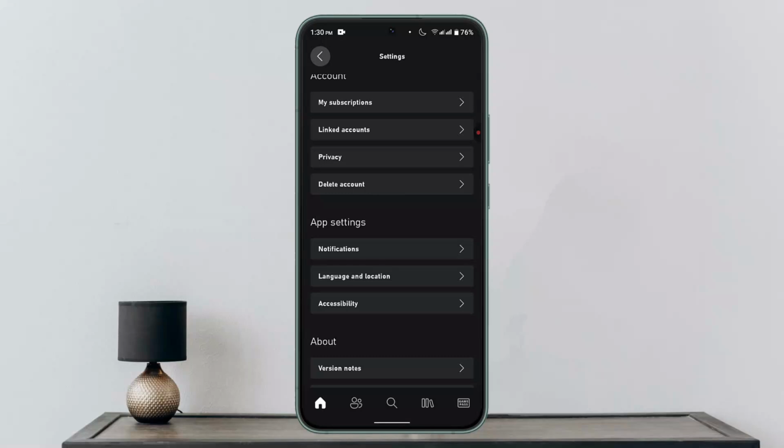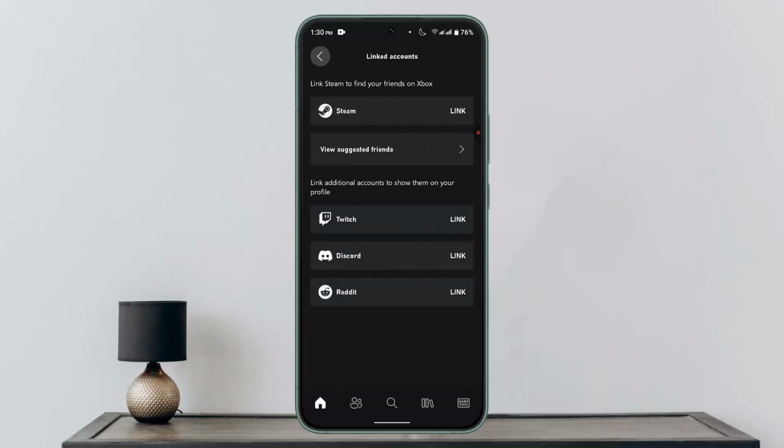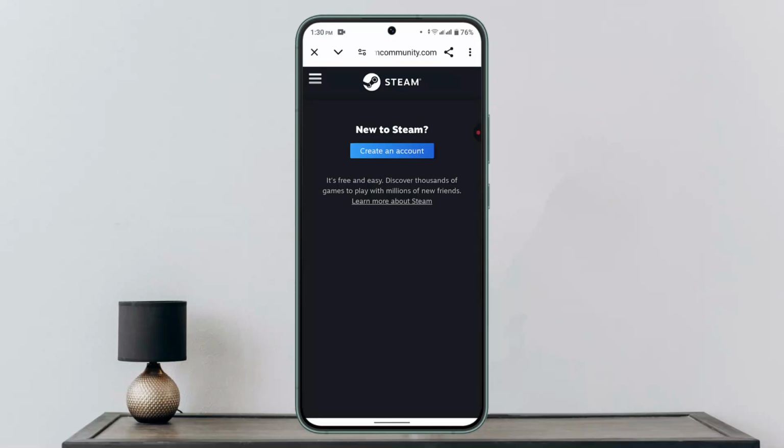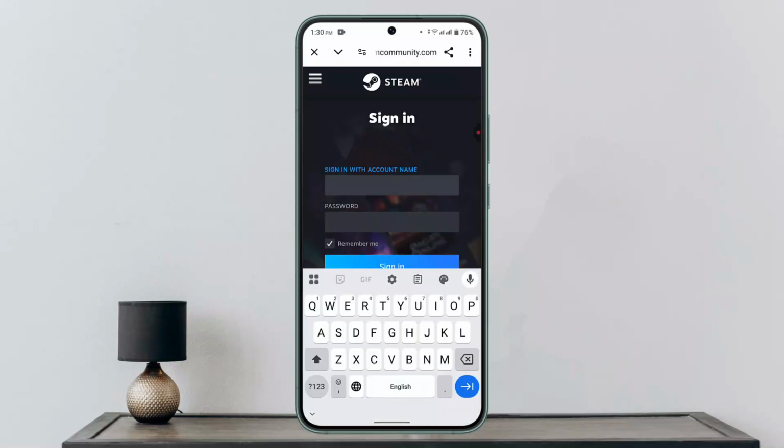So here under accounts, you want to click on linked account. As you click on linked account, then you want to select Steam and click on link. It is going to direct you to the official web page, and click on sign in. Now you just have to go ahead and enter the information of your Steam account.